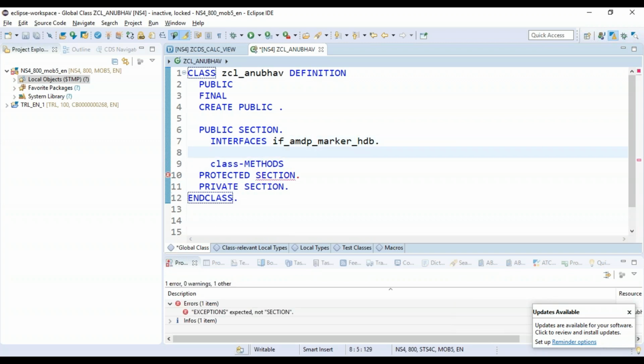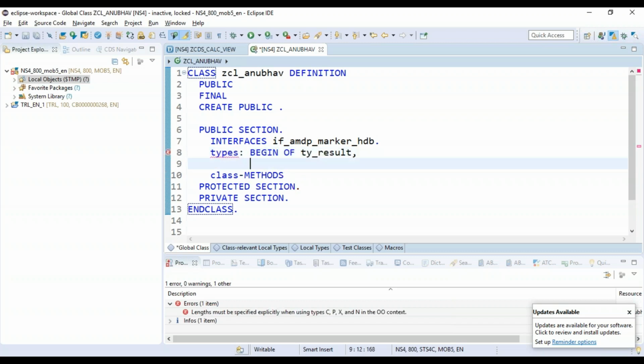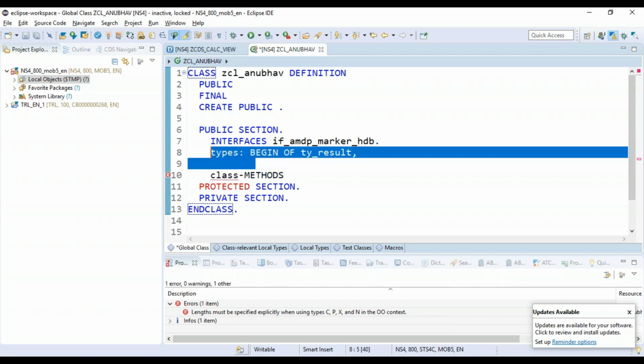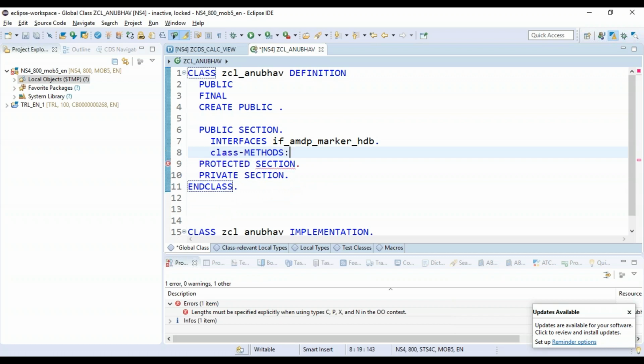But before that, let's declare some data types. So we will begin with a new data type. So types begin of ty underscore result is the result type which you can create. Of course, maybe since we are creating a CDS table function, we don't need that. This could be an extra step. We don't need that. So we can directly switch and create a method in AMDP method here.